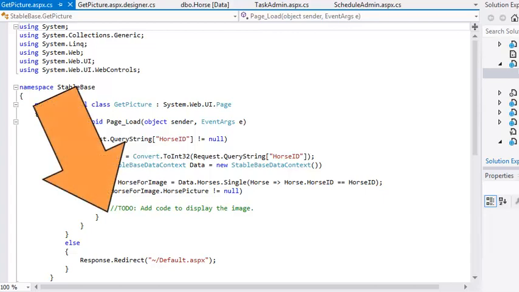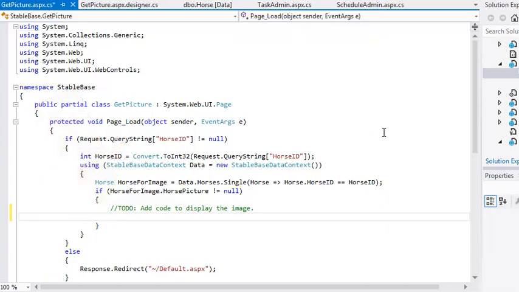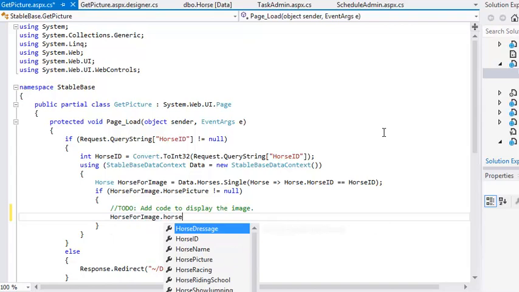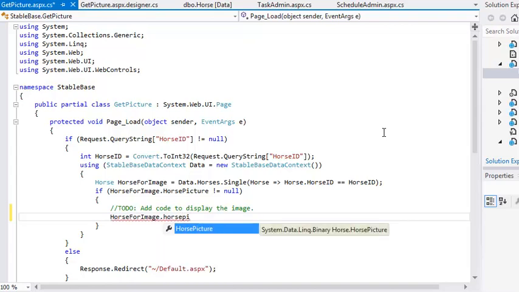Add a new line after the comment marker and type horse4image.horsePicture. The IntelliSense menu shows you that this field is a Linq.Binary object. You will have to convert it into an array of byte variables before you will be able to do anything useful with it. Remove the code that you just added.